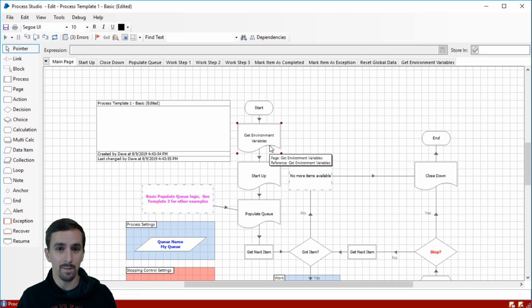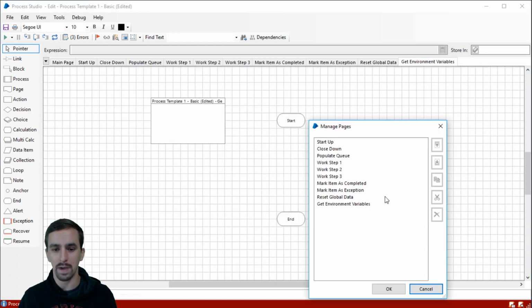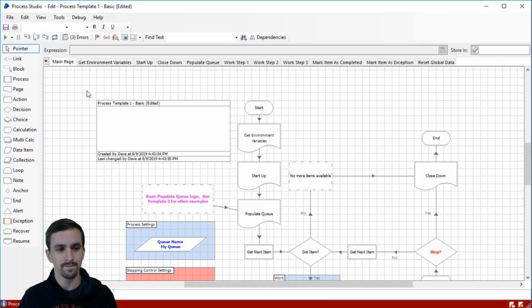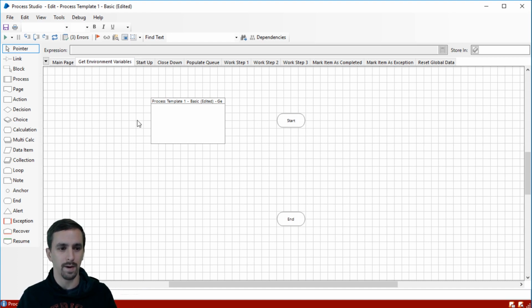And now I've got my environment variables page, but I need to deal with that. So let's go to the environment. Let's right click up here on the area with all the tabs for the pages, click manage pages, select it, move it up to here. Click OK, because this is called immediately after the main page starts. Now, let's say that I might have a ton of environment variables, but I'm just going to show you a couple to get you going toward what I'm talking about.